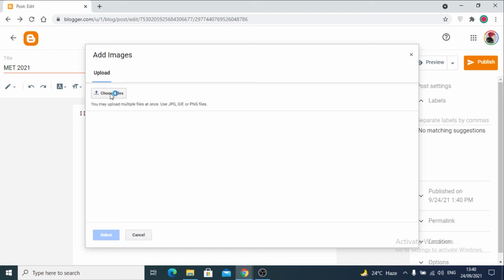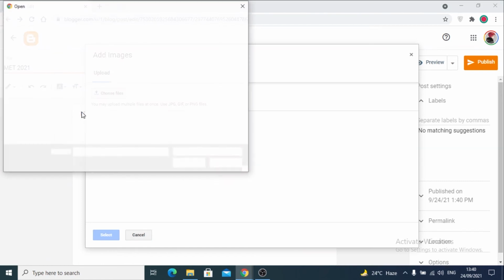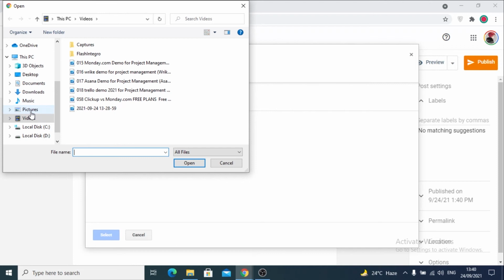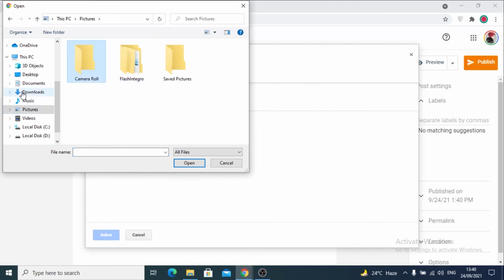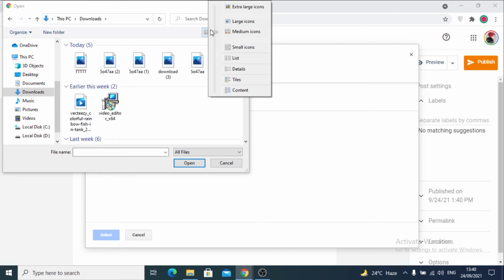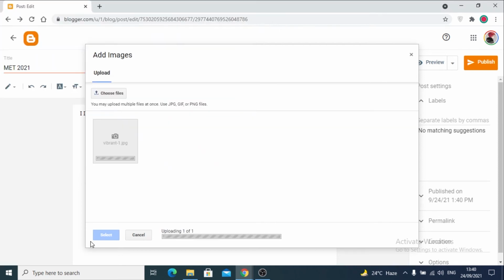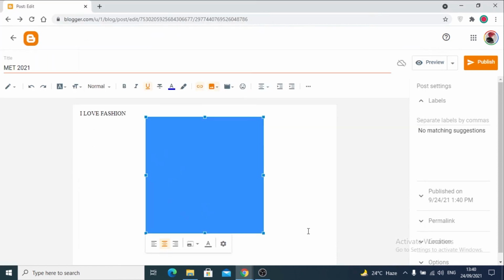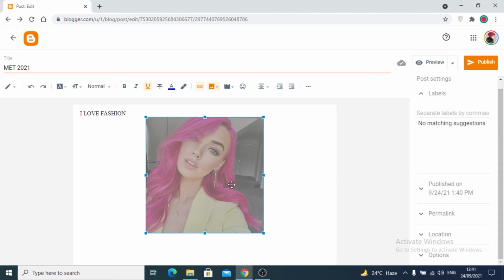So I'm going to choose a file to upload, and I have no clue what kind of pictures I have right now, so I am just winging it for you guys. Yeah, this looks good. And obviously this blog does not make sense. I'm just doing this as a general depiction of how you guys are going to navigate through the blogger.com platform.